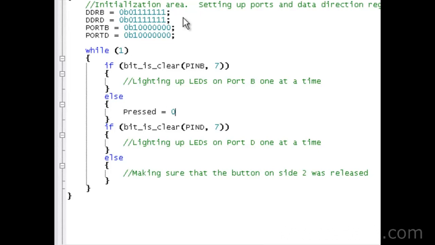If you remember, we had in this portion pressed was equal to 0. Since we're working with an array, we're going to go ahead and put a 0 in this bracket because we're talking about button number 0 in this case. And in this one we had pressed is equal to 1. And we're using the 0 again because this is which button we're talking about.